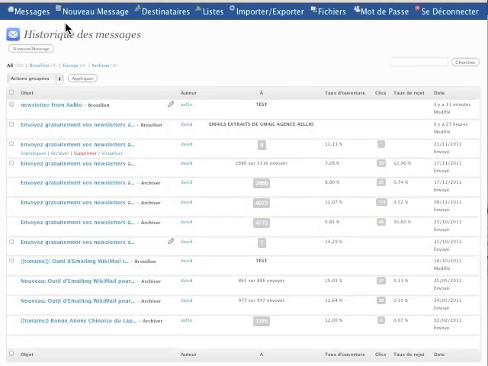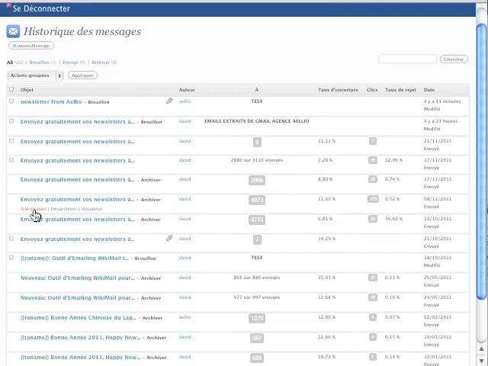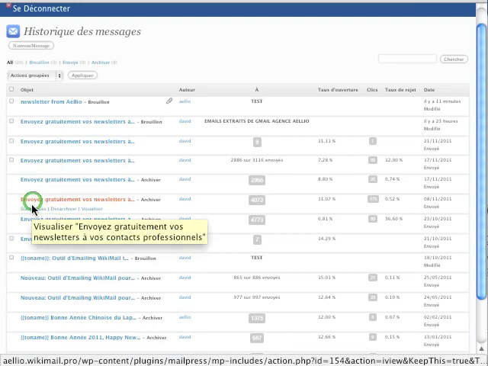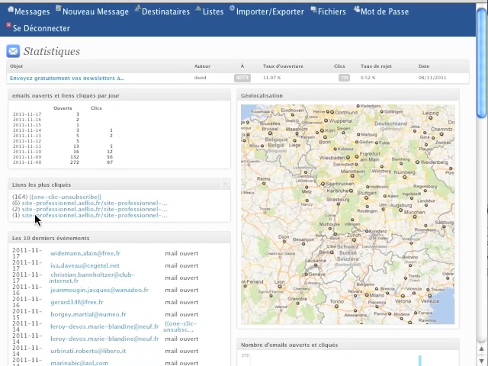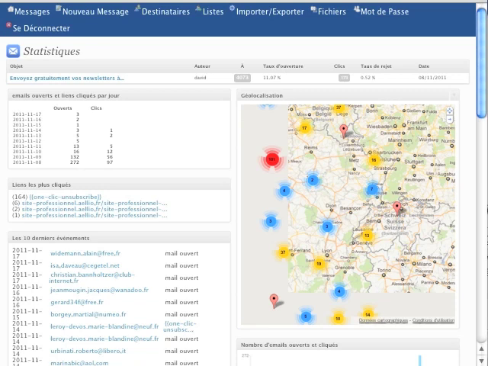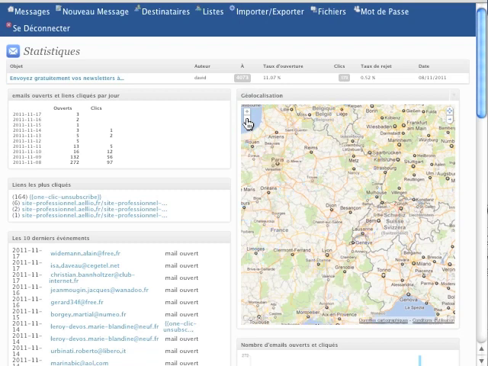It's safer. So here we are back to the history of messages already sent, and for each mailing you have access here to the statistics. Let's have a look, for instance, at this one. We can see the sending date, which was the 8th of November 2011, the number of emails opened here, the number of links clicked here, and the different types of links clicked. Here we have the map of where the persons were based when they opened their email. You can use the zoom tool to have a full view.